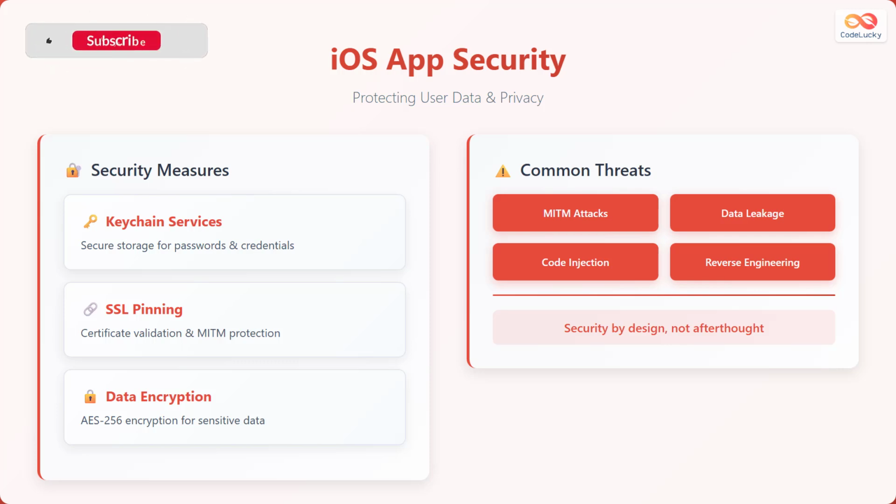Security is paramount in iOS app development to protect user data and privacy. Keychain services provide secure storage for passwords, tokens, and other sensitive credentials. SSL pinning implements certificate validation and protects against man-in-the-middle attacks by ensuring your app only accepts specific certificates. Data encryption using AES-256 protects sensitive data both at rest and in transit.